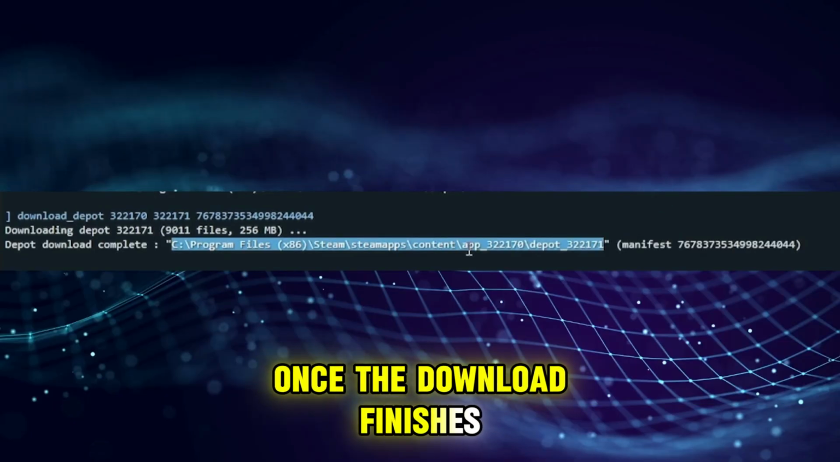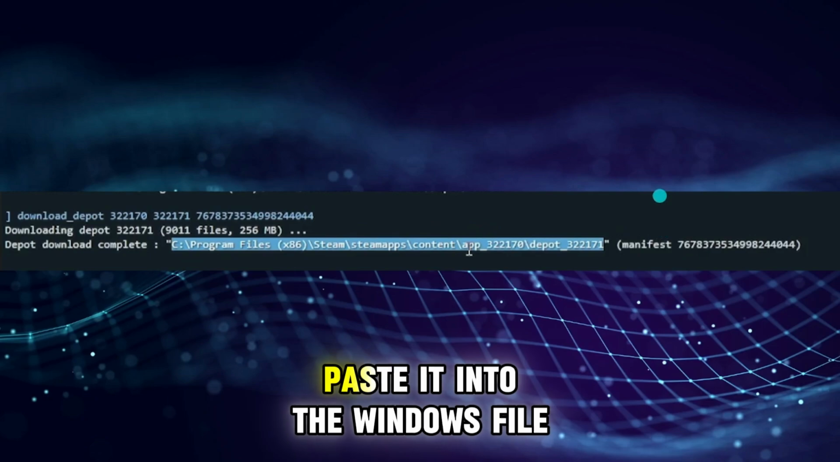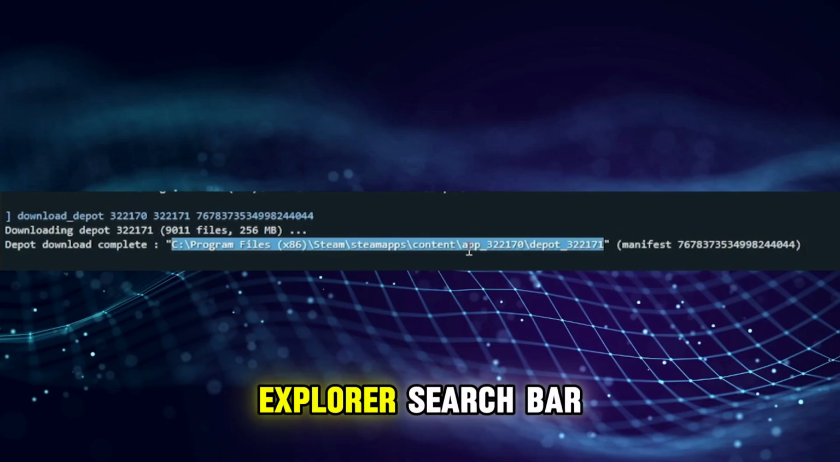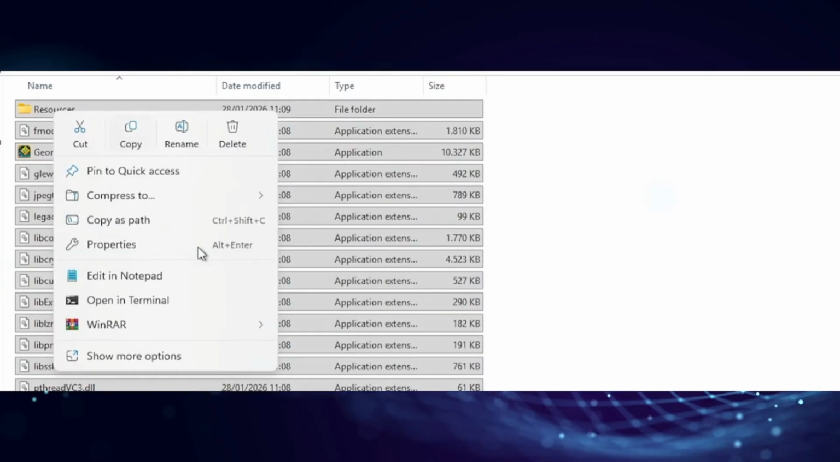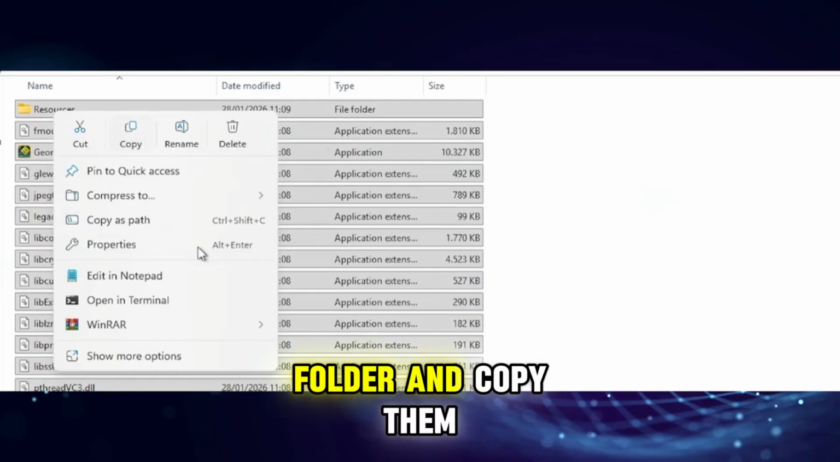Once the download finishes, copy the third link in the description, paste it into the Windows File Explorer search bar and press enter. This will open the folder with the downloaded files. Select all the files in that folder and copy them.